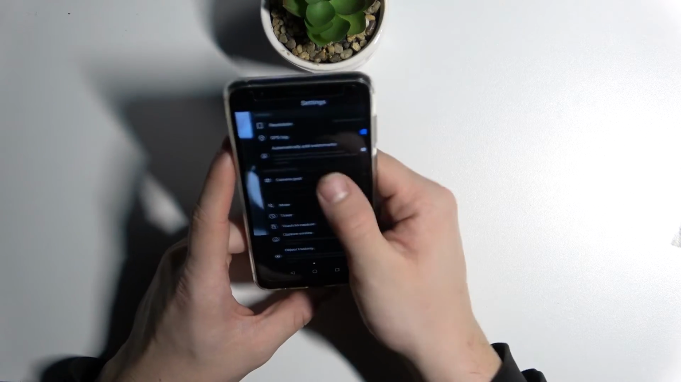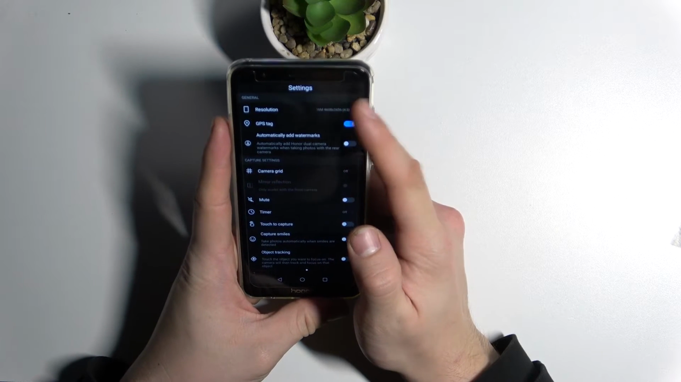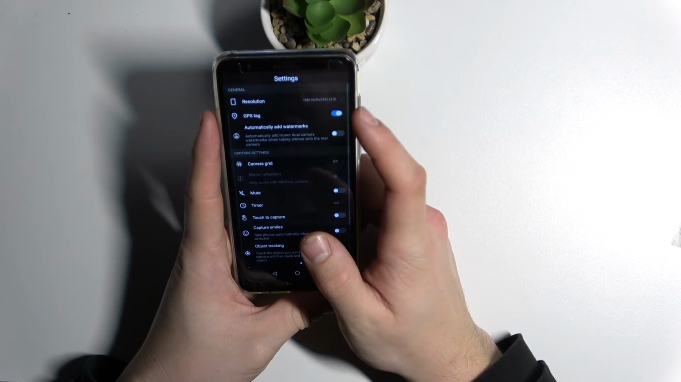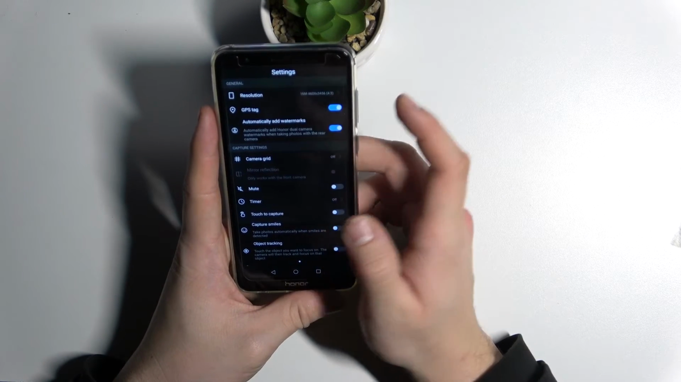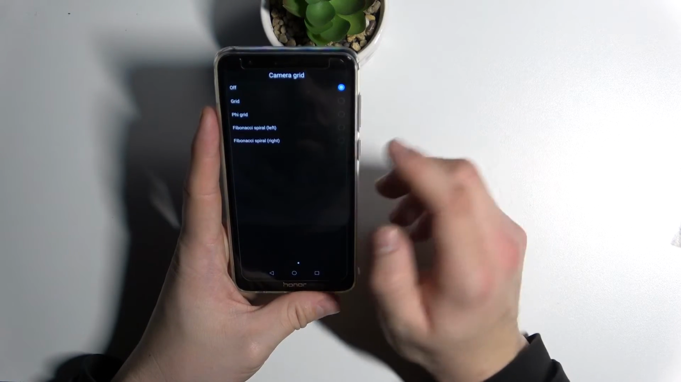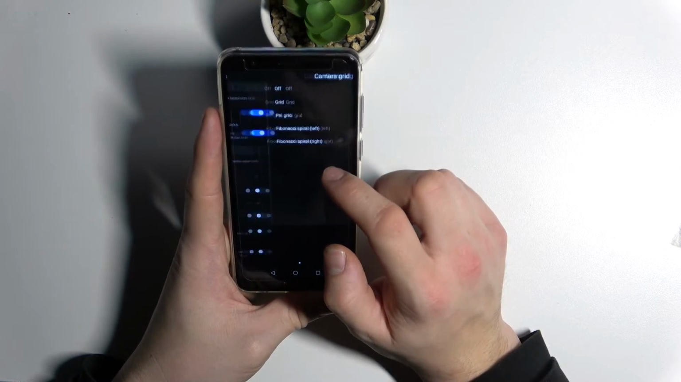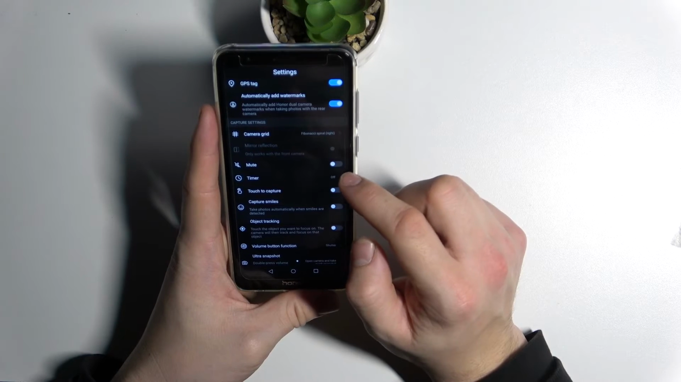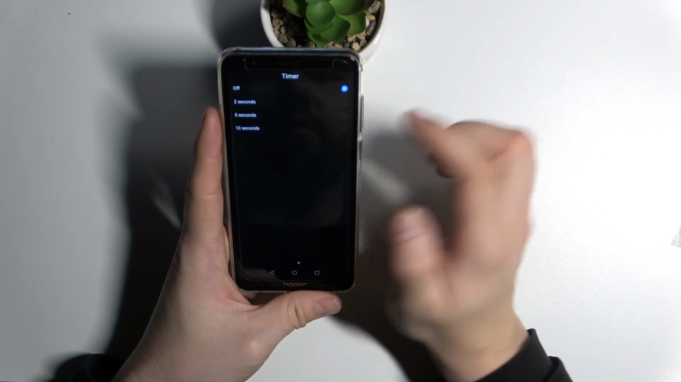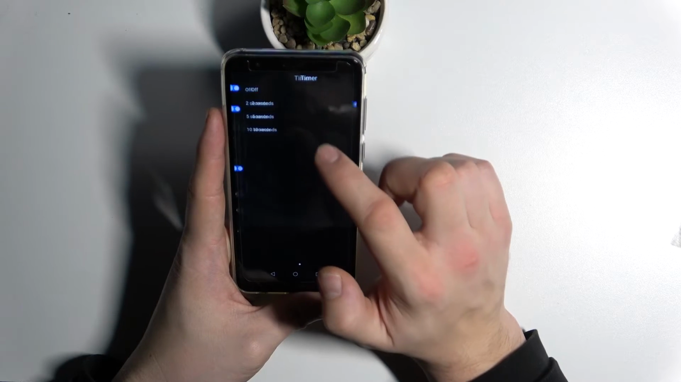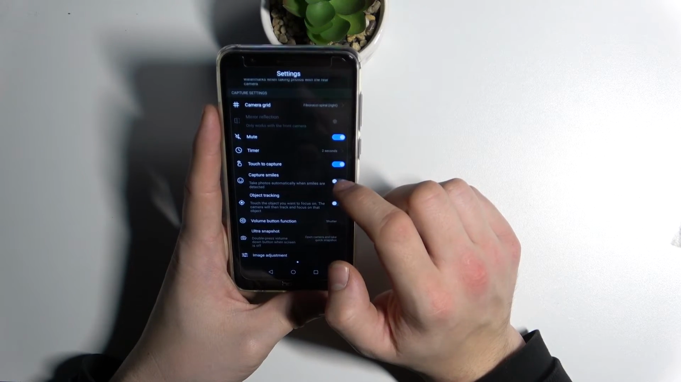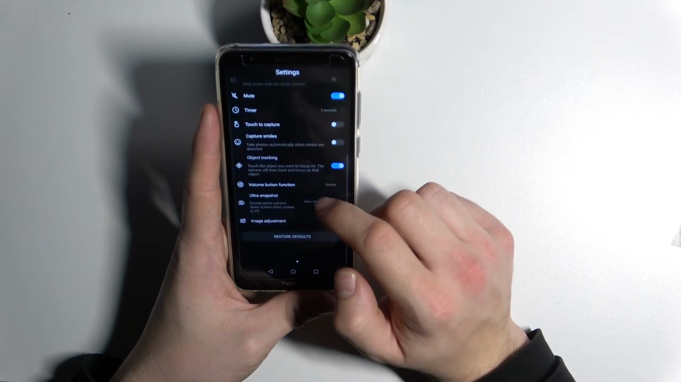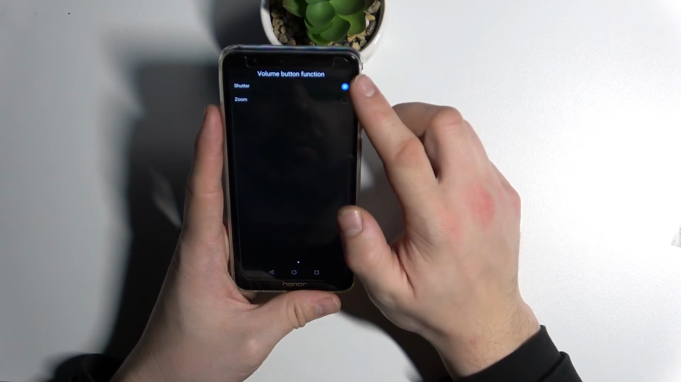If you swipe left, you got access to settings like resolution, GPS tag, automatically add watermarks, you can enable grid, you can mute shutter, enable timer for camera for 2 seconds, 5 seconds or 10 seconds, enable touch to capture, capture smile, object tracking, and we can change volume button function for shutter and zoom.